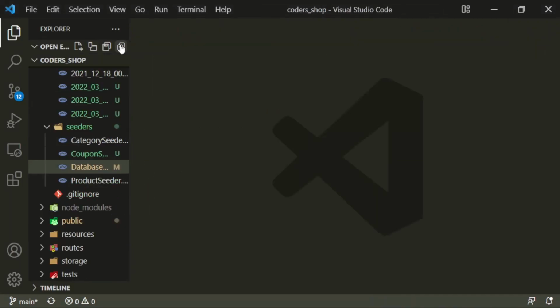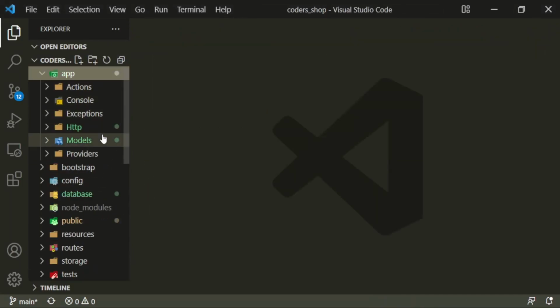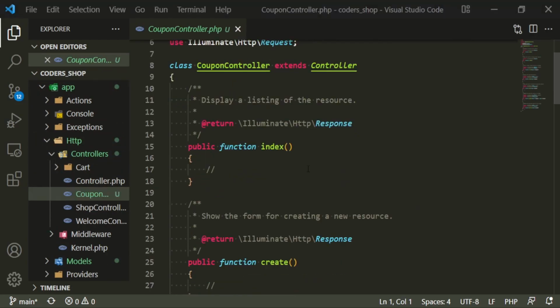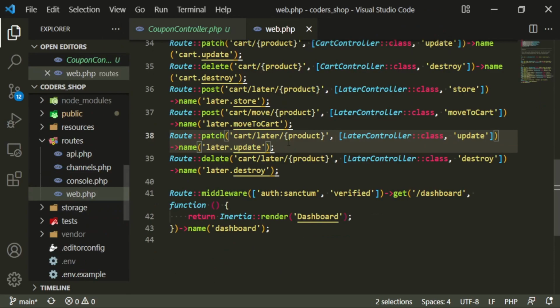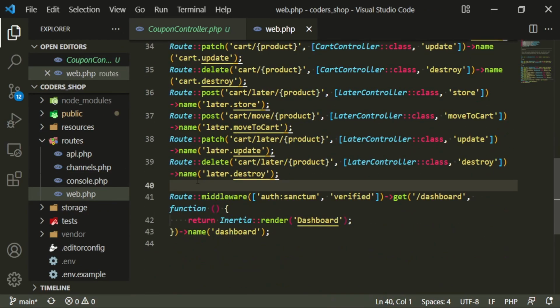Okay, let's go ahead and close out of all of these. We don't need these just yet. We'll open up our controllers, coupon controller. Actually, before we do that, I usually forget to do the web route, so I'm going to start there first today. Okay, we'll grab this and paste it down here.